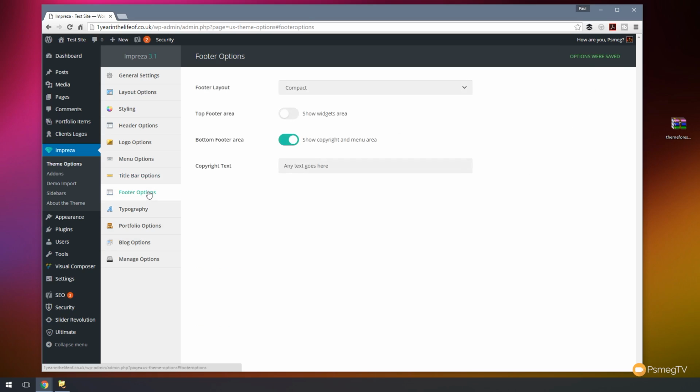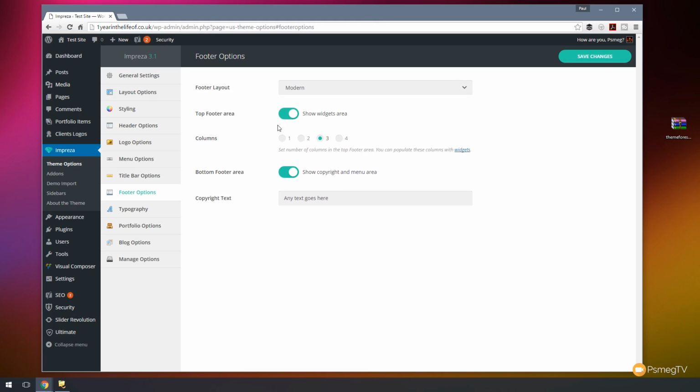And the footer options. We can choose what type of footer we want, whether we want a compact footer that'll have no widget set in there, or we can choose modern. We can specify whether we want to have a widget area available and the number of widgets we want to work with. So I'm going to select that and we'll leave it to 3. And we'll have the bottom footer area, that's fine. And we'll just put a copyright notice in there. So we've got a copyright at the bottom. And again, we'll hit Save Changes to make sure that they're saved.